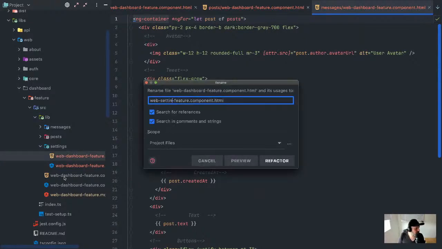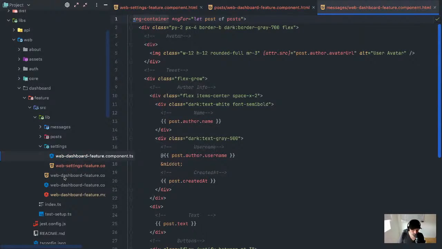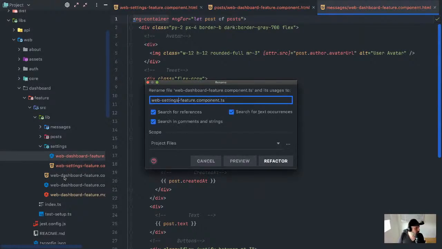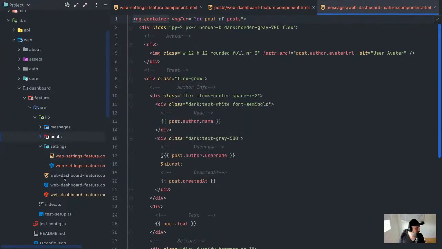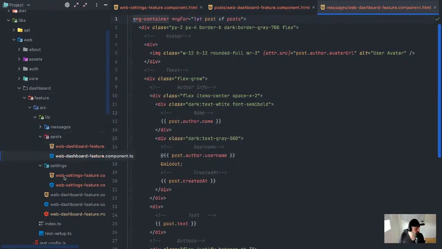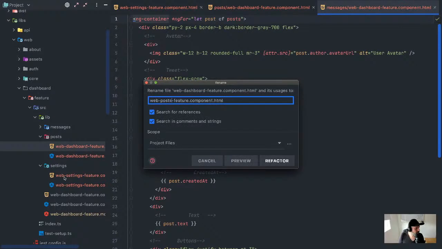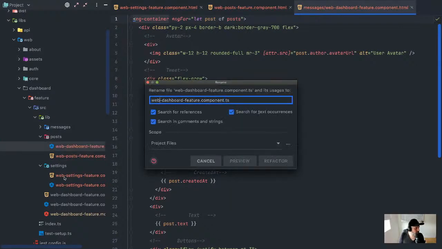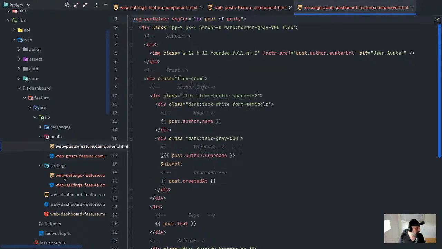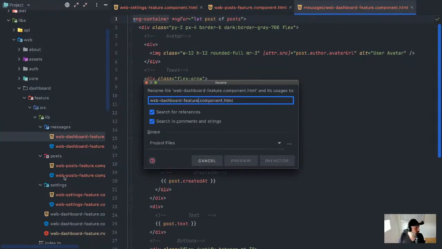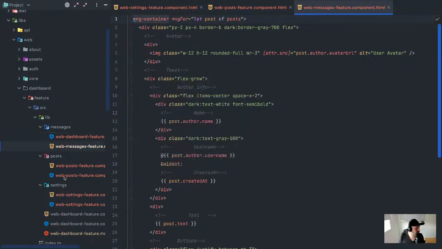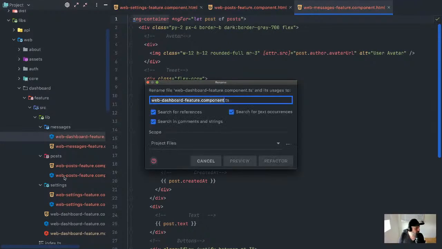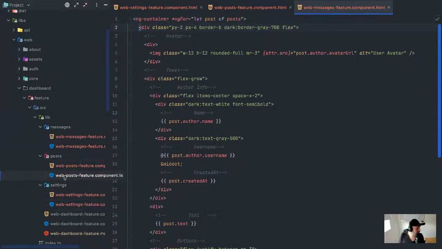And this is going to be web settings feature. Web settings feature. So bear with me while I quickly rename these ones here. Posts here. And messages here. And I could have probably also used some generators to do this, but hey, I'm already on this route, so I'm going to stick with that. Move this one back and messages, and there we go. And now I can make sure they're all unique.